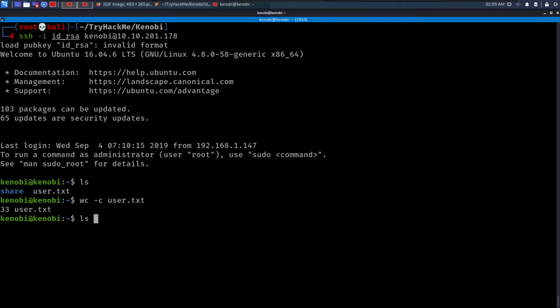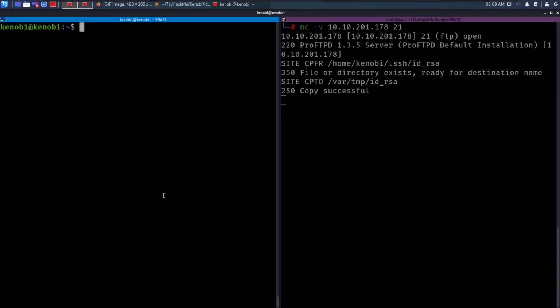And if I show you the file permissions on this one, I am the Kenobi user and I have read-write access, so I can do anything. So now this was the initial foothold. We need to chain three things to gain an initial foothold. Now I will go for my privilege escalation.